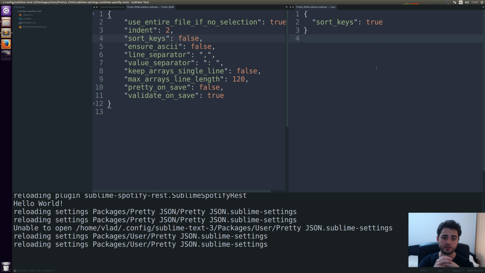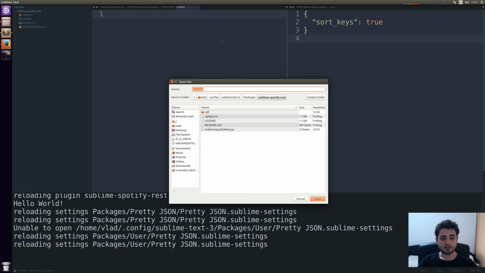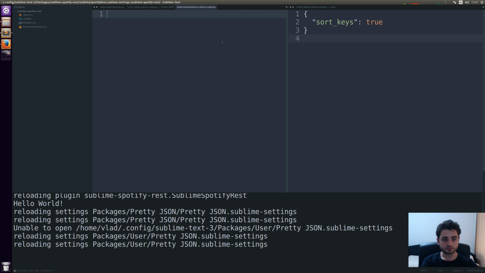So they're basically hierarchical. So if you want to have settings like this, all we need to do is to create a file. It's found over here, and we need to save it as, let's just call it, I think it's a convention to call it exactly the same way as the plugin is called. So we're going to call it Sublime Spotify REST, and it has to have the extension .sublime-settings, I believe. Yes. Right, and as you can see, Sublime even shows an icon here.